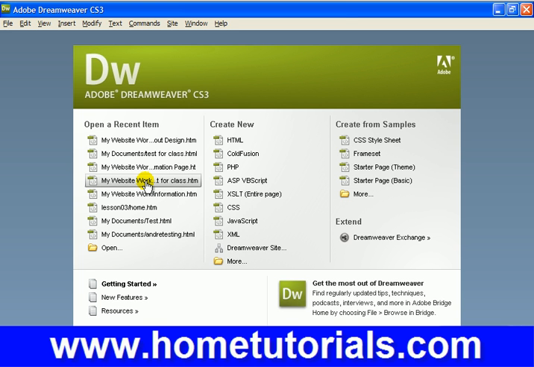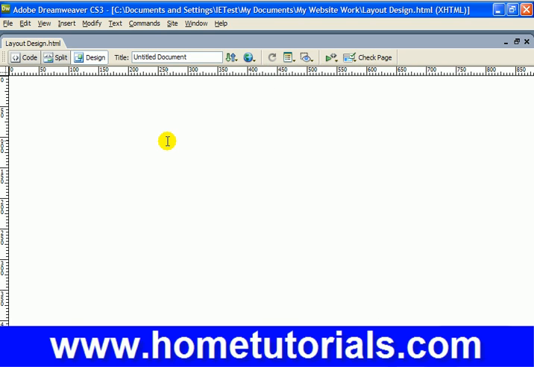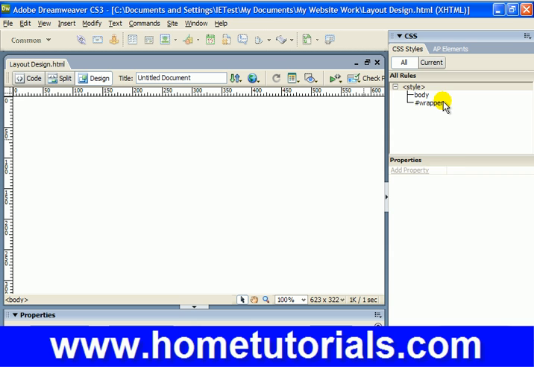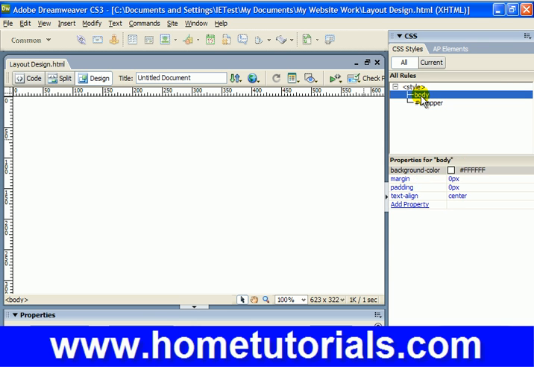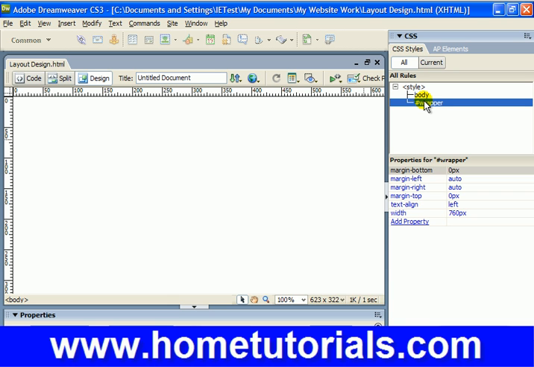Alright, in our last lesson we defined the outer wrapper. Now we're going to insert the div tag for that, and then we're going to set up some of our major divisions. So first of all, let's open that document. Hit F4 to bring our panels up. And there's that wrapper we created, and then the original body, remember. The global settings, and then the wrapper within which all the other tags will be.